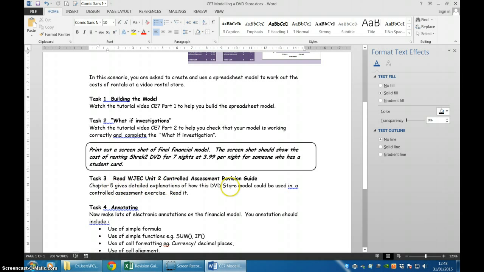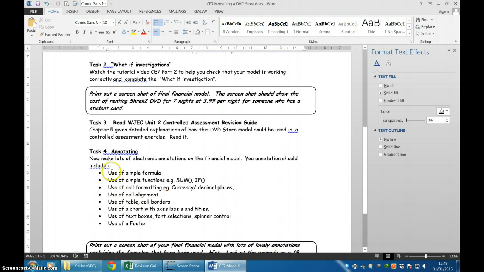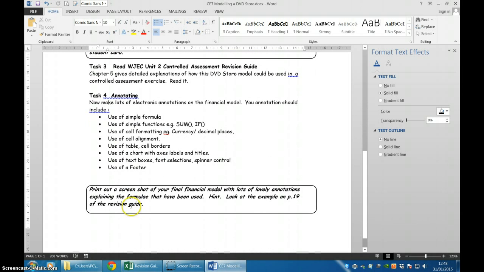Read the Controlled Assessment Revision Guide again, the pages I've told you, around about pages 19, 20, 21, 22, and then please go through and put lots of annotations on your final model, and print a screenshot of your final financial model with lots of those annotations explaining the formula you've used. Look at page 19 on the revision guide, and it will show you some ways to set out a good annotation. You'll see at the bottom of the page it says, 'I used multiply to work out the total rental cost, number of nights times per night price.'